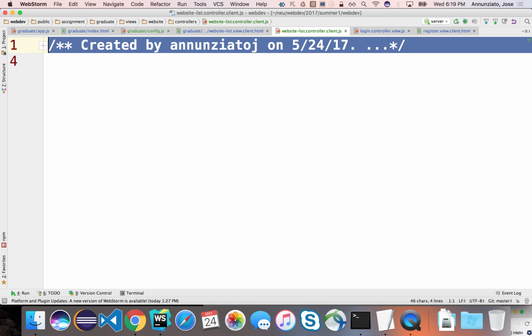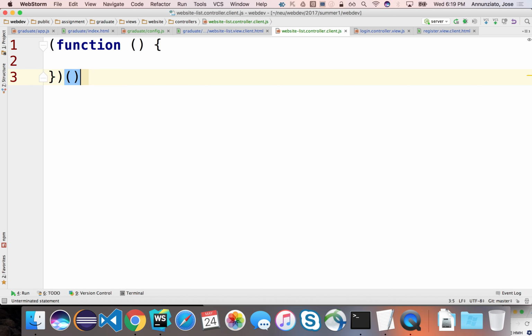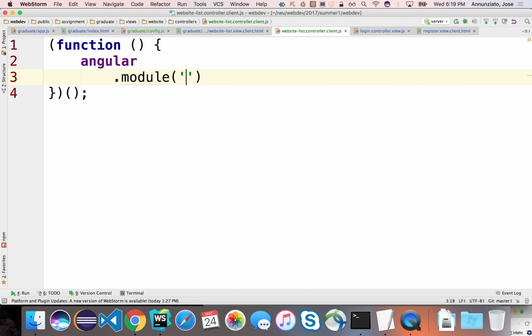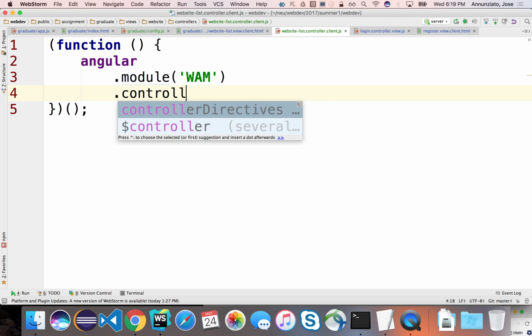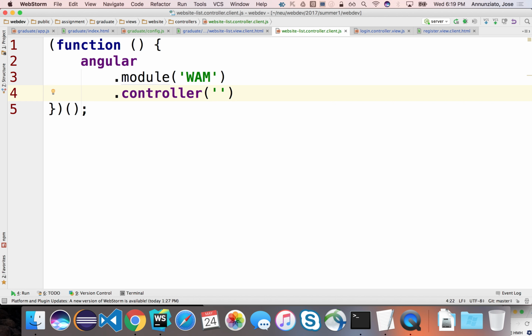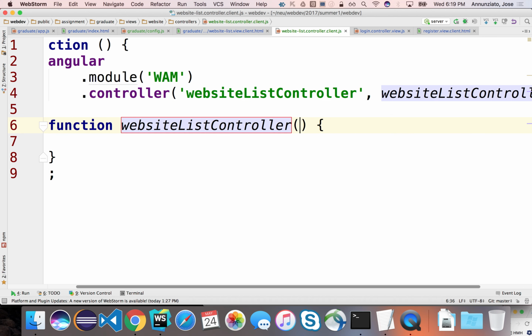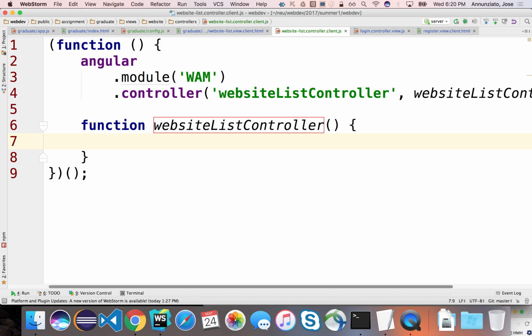This will be an IIFE, an immediately invoked function expression, that is going to load the module that we've been working on, WAM, and declare the following controller for that template. It's going to call website list controller, and it's going to be implemented in a function of the same name. This controller is going to provide the data for the website list.